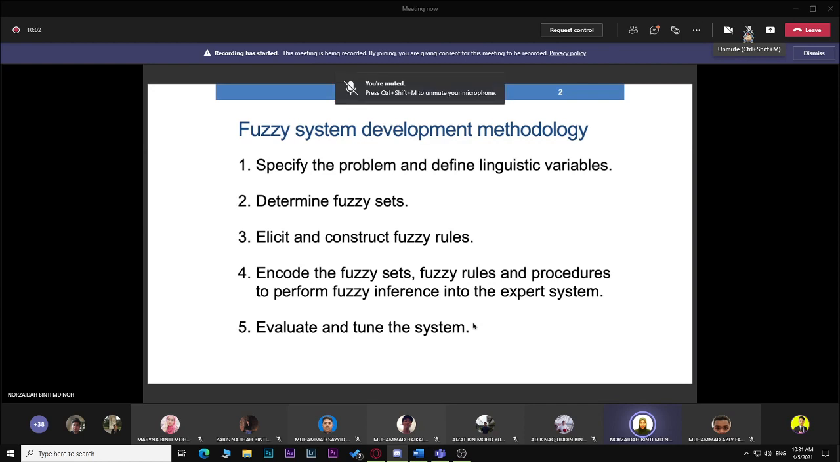Basically the same thing will apply in fuzzy expert system because the same concept, you are developing an expert system. However, as you are going to develop a fuzzy expert system, the knowledge representation will be a little bit different. Masa knowledge representation tu akan ada lebih detail. So for fuzzy system development, usually we have these 5 steps that we follow.